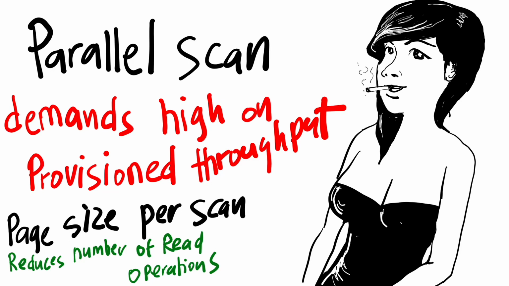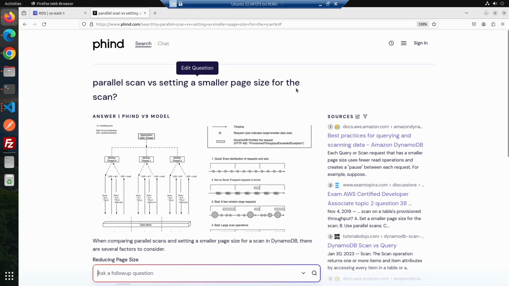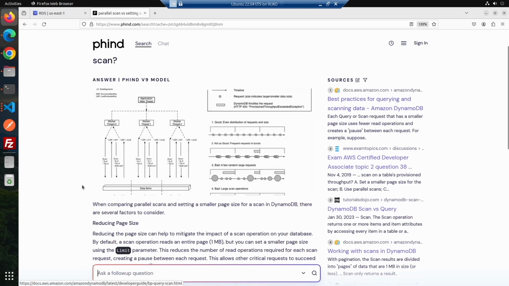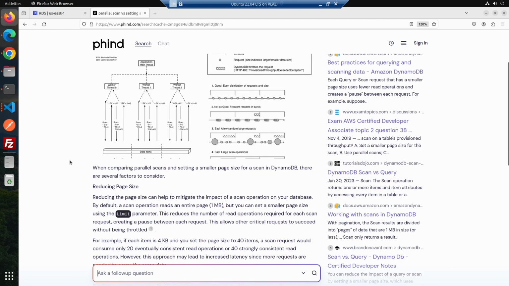Hi everyone, today we are going to compare parallel scan and setting a smaller page size for the scan in DynamoDB. Let's read this from Find Best Practices. The answer here is, when comparing parallel scans and setting a smaller page size for a scan in DynamoDB, there are several factors to consider.